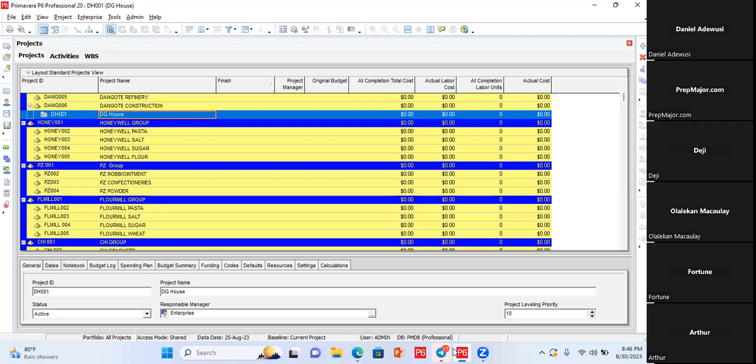So to create calendar for a project, the calendars are categorized into 3 phases or into 3 categories. The 3 categories, one is called global, and I will explain each of them to you. One is called resource, and the other one is called projects. Global calendar, resource calendar, and project calendar, and I will explain each of these to you.